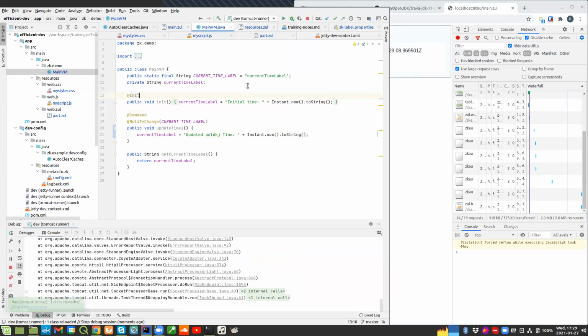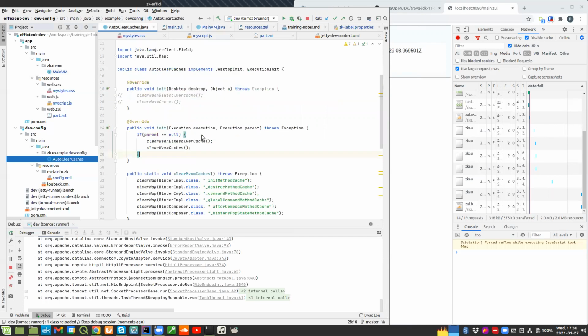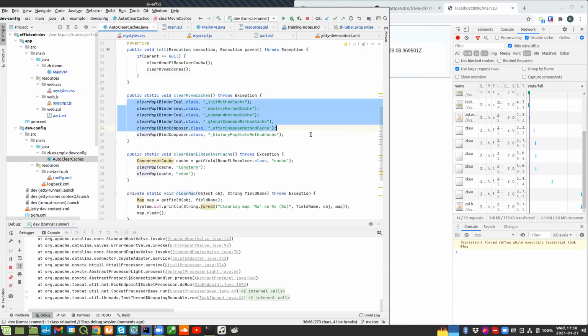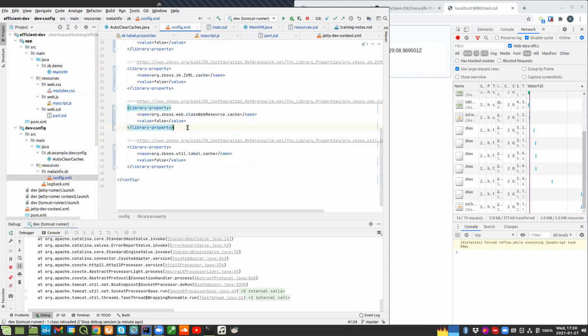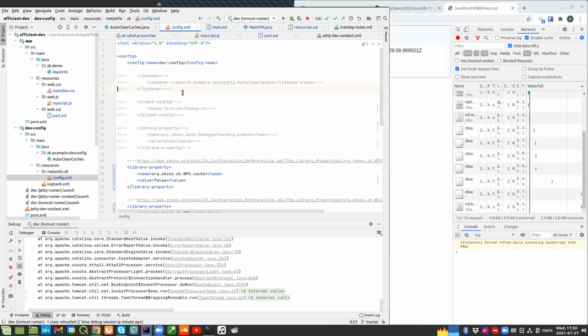That's why there is the ZK plugin, and that's why I provide this workaround today, which is configured inside my development config. It's these AutoClear caches. It uses a bit of reflection to clear a few cache maps inside ZK. Something internal, which we try to make configurable with one of the next versions. But it's so easy to apply.